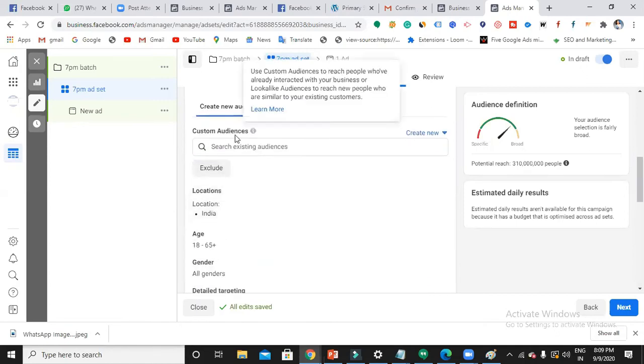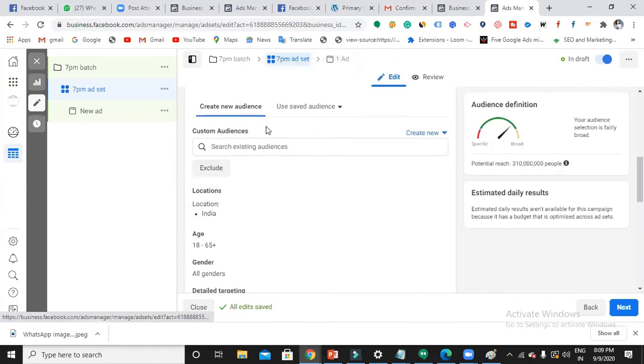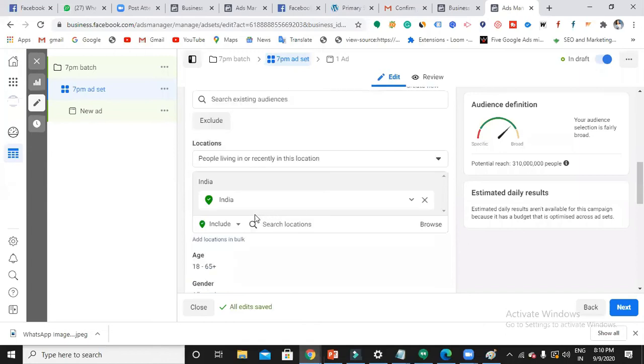Then audience: custom audience, and here use a saved audience. This custom audience we're going to discuss in later sections. So use a saved audience, which means now I'm going to create some audience. It's time to define for whom you want to show your ad. Till now I have just chosen the campaign and how much budget I want to spend daily, but I haven't chosen for whom I want to show. That you set up at the ad set level. So here choose the locations. As of now, it is going throughout India.